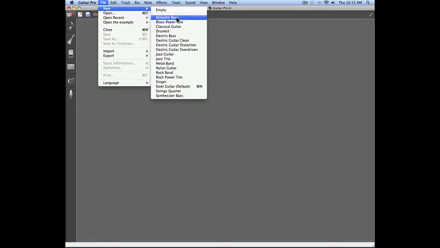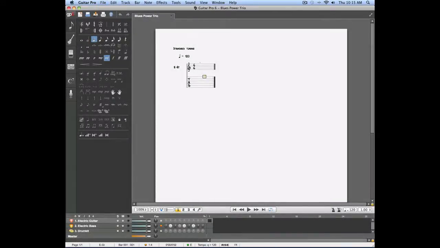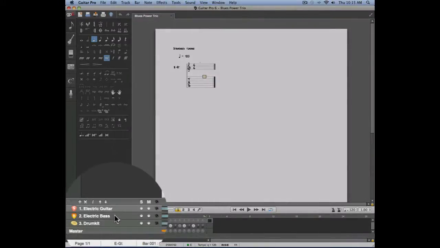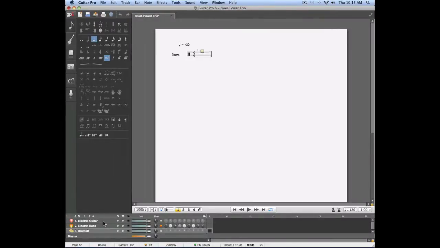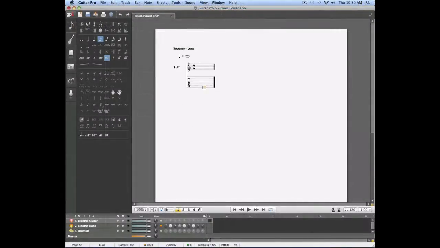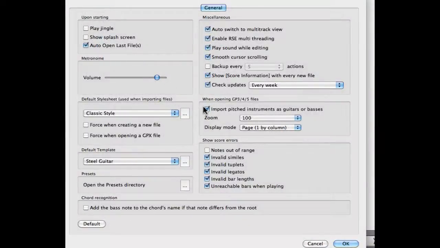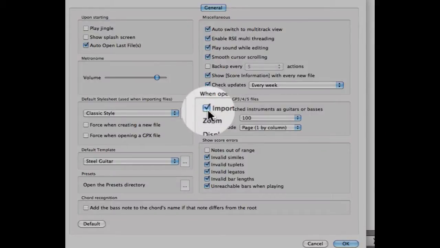Let's start a new project, and we'll use the template Blues Power Trio. This template comes with three different instruments: an electric guitar, an electric bass, and drums. Each instrument has its own notation: a drum notation for the drums, a 4-string tab for the bass, and a 6-string tab for the guitar. If you would like the software to show a 6-string tab while importing a project, you can do so by going to the Guitar Pro menu, Preferences, and select the option Import Pitched Instruments as Guitars or Basses.